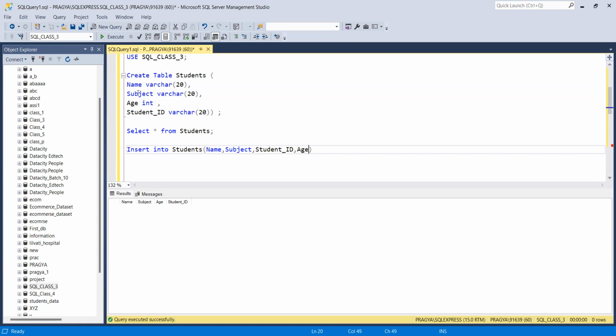And one more thing, why are this subject and this name coming in blue? Because name and subject are already a part of SQL. They're already a part of Microsoft SQL Server. That's why they appear in blue. They have their own functions. But if you are creating them like this, they will act like a column name only. So now you have written insert into students and you have given all your 4 columns here.